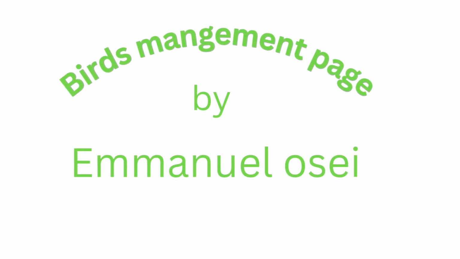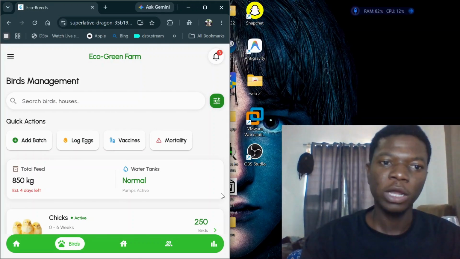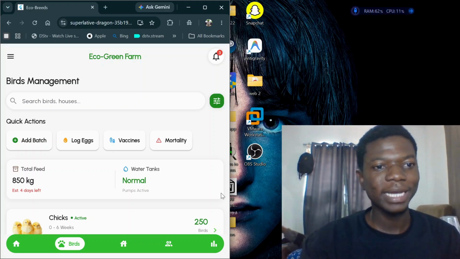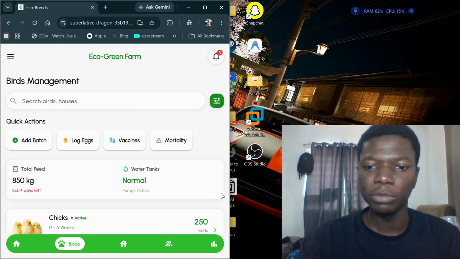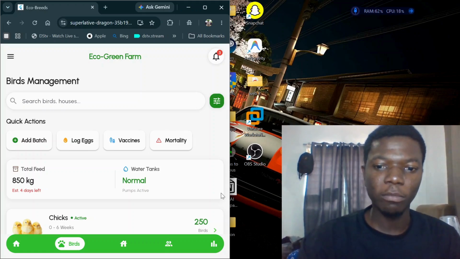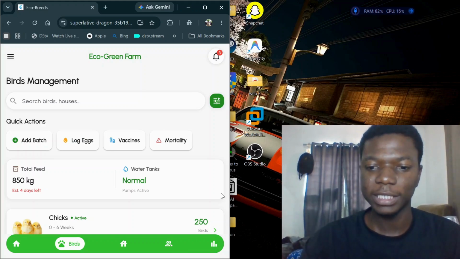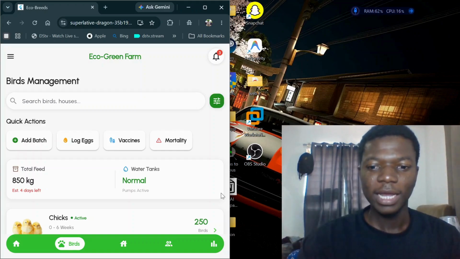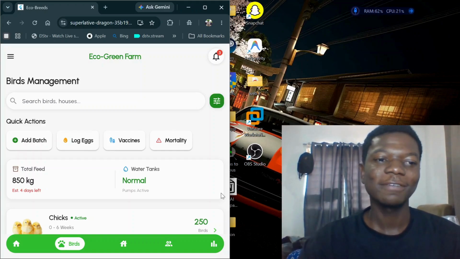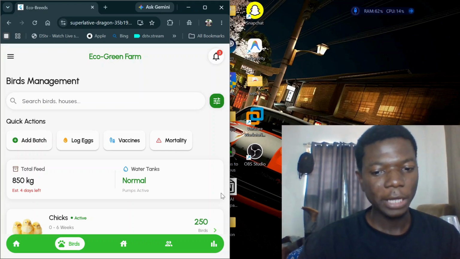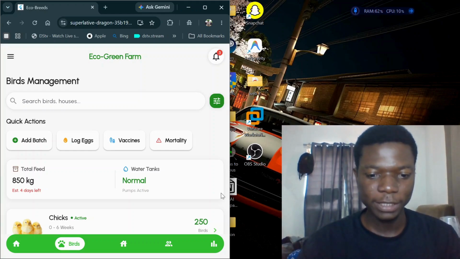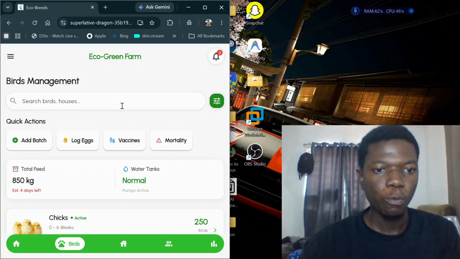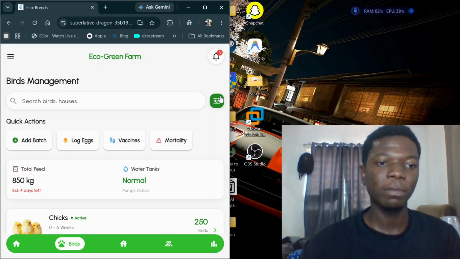So continuing from where my colleague ended, I'll be talking about the batch management module of the EcoGreen Farm application. The goal of this module is to transition poultry farmers from manual, error-prone record-keeping to a data-driven digital ecosystem. As you can see, the interface is designed for high accessibility, ensuring that a farmer can manage their entire flock with just a few taps. So starting from the top here, you have the search bar and the filter button too.